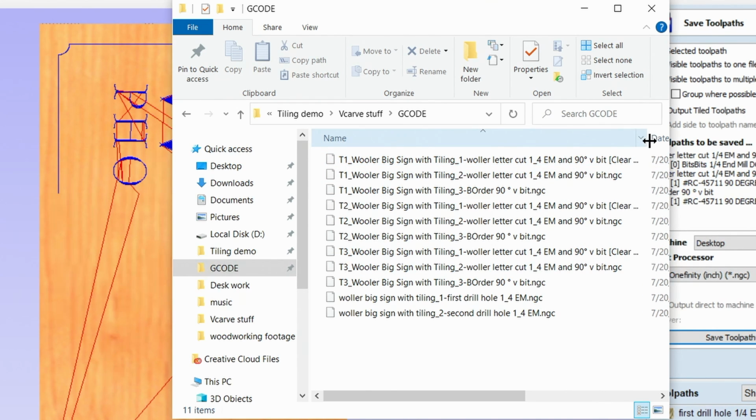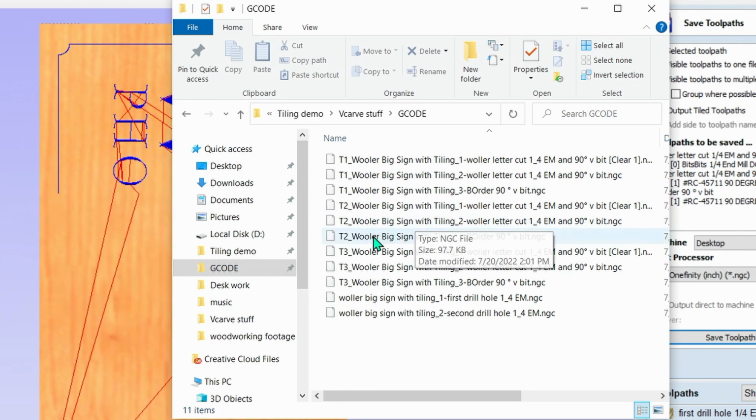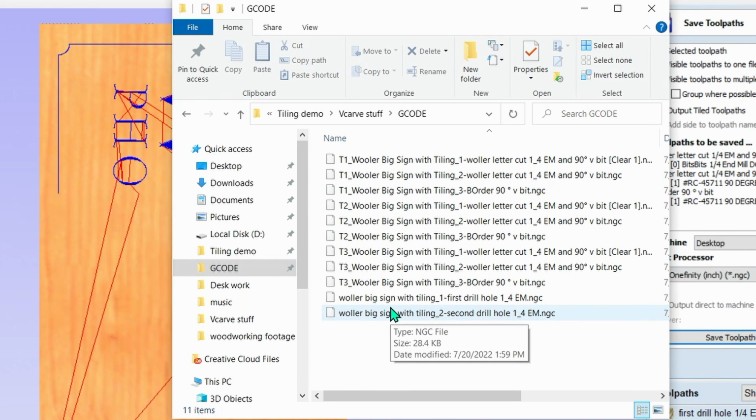Let's open this a little more. So you can see this is our clearance with the end mill. Here's our 90 degree, and then here's our border with the 90 degree. Does the same thing for section 2 and section 3. Okay, notice it did not do that with our drill holes because those are being drilled separate.